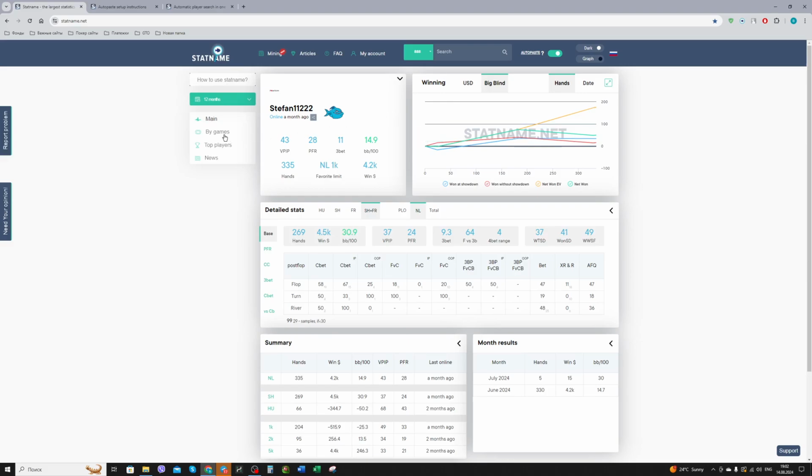What else is useful here? You can go to this top players section. You just click right here, and then you can take a look at the best crushers of different stakes and different sites.